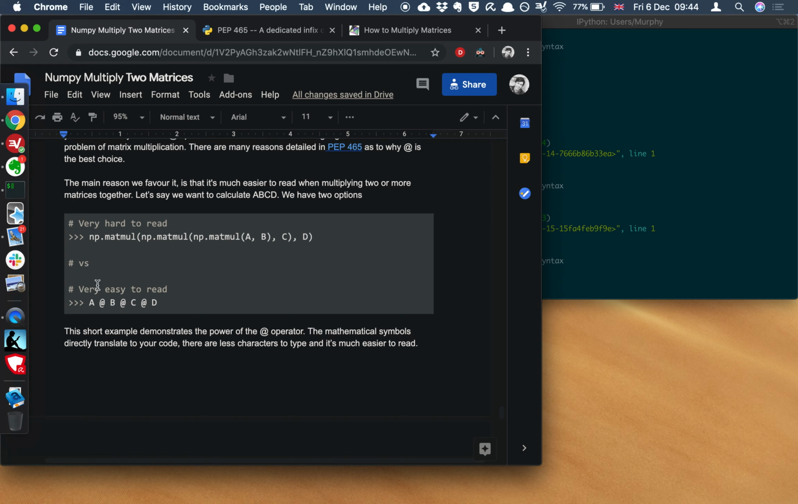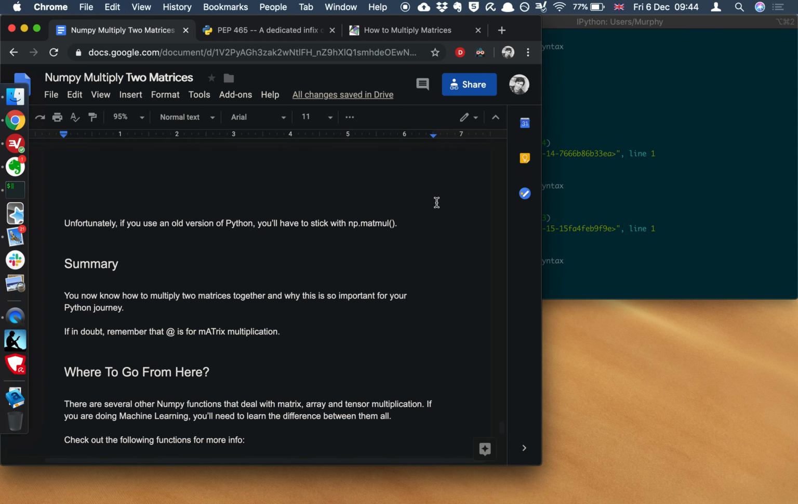Or just A at B at C at D. Wonderful. I think this just shows you the power of the at operator. The mathematical symbols directly translate to the code. There's way less to type, and it's much easier to read. Why wouldn't we use it? This is obviously the choice.